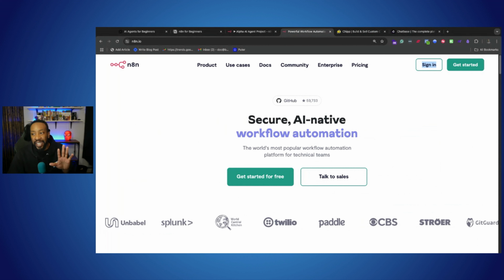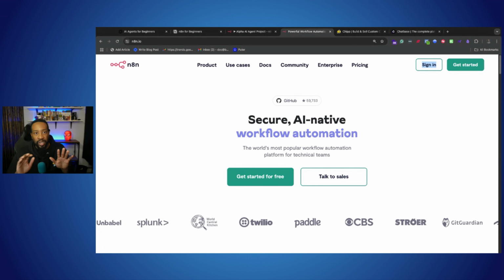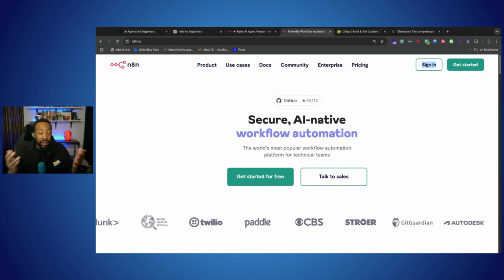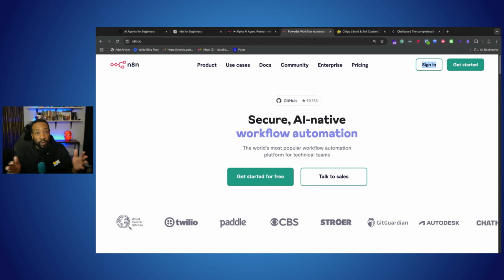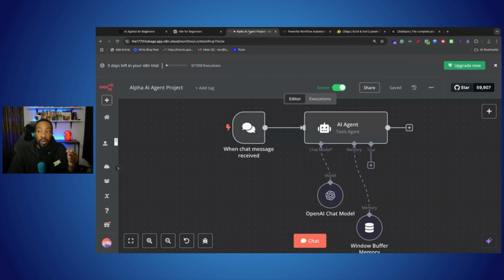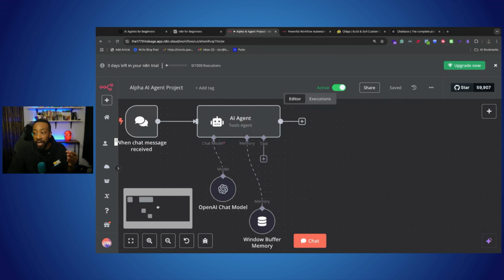So let's talk about N8N. N8N is really having a glow up right now. People are using this all across the board, and there's a real reason for this. You can build out your workflows and automations like Make or Zapier, but you can also build in AI agents pretty seamlessly through it, and it's pretty nice.